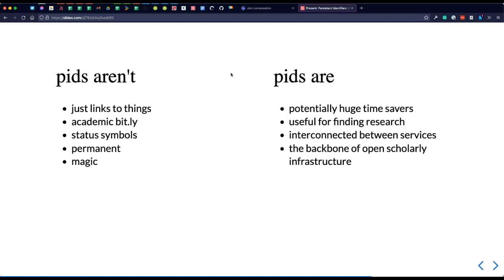PIDs aren't just links to things. They're not academic bit.ly. They're not status symbols. They're not permanent. This is a really important part. If Crossref goes away, that link stops. If nobody ever updates that URL, that link will never take you to where it is. They're not permanent. It's not a guarantee that you will find that work there, but it is better to share a DOI than it is to share a URL, which breaks way more often.